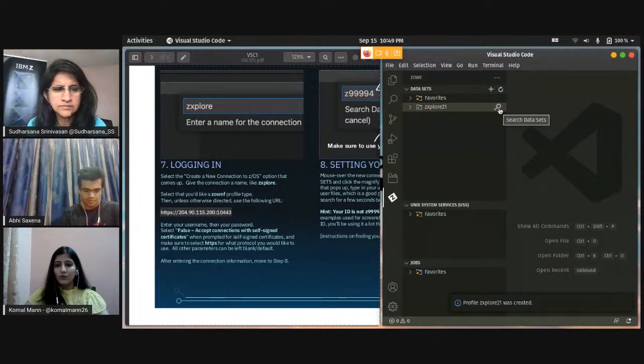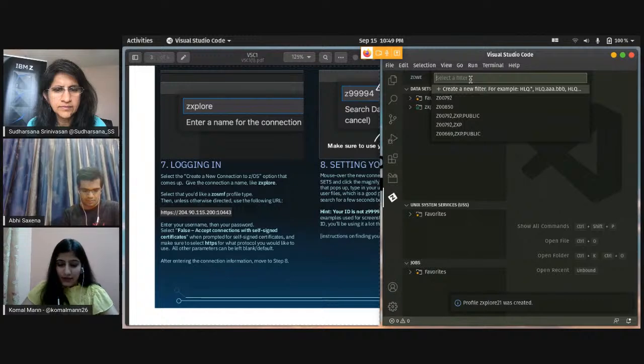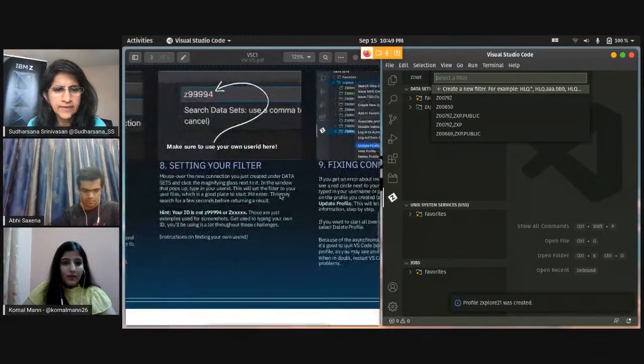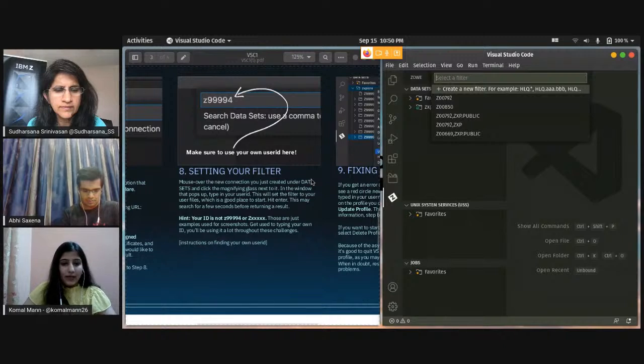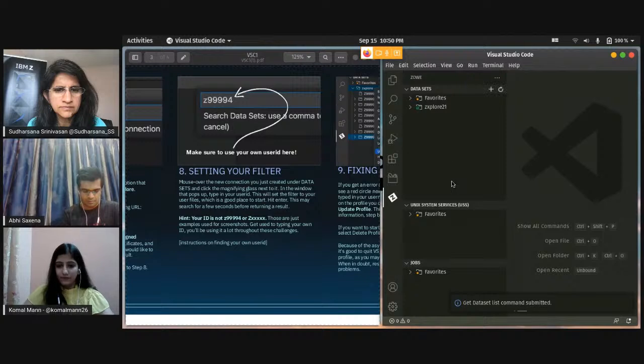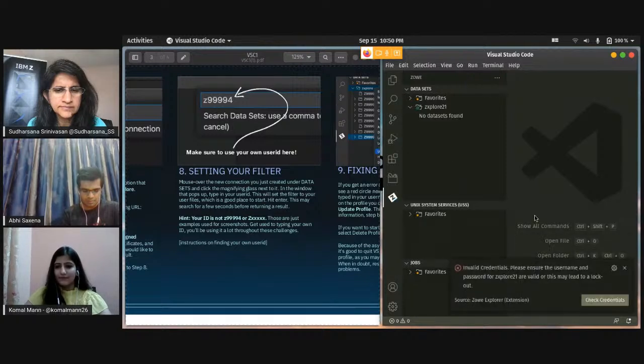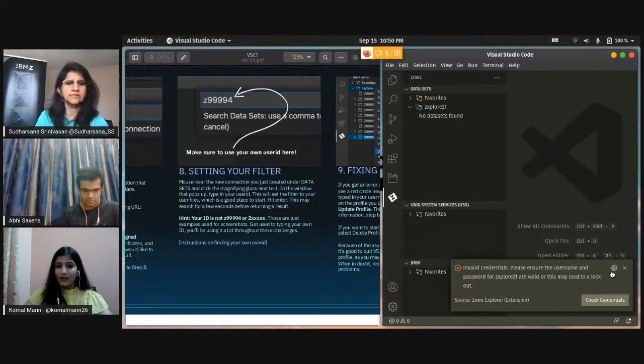What we did just now was to search datasets. Now we are going to set the filter using the ZID we have set, 00850. It still says invalid credentials. Please ensure the username and password for Z Xplore 21 are valid or this may lead to a lockout. Any idea, Sudarshana, what's going wrong here?